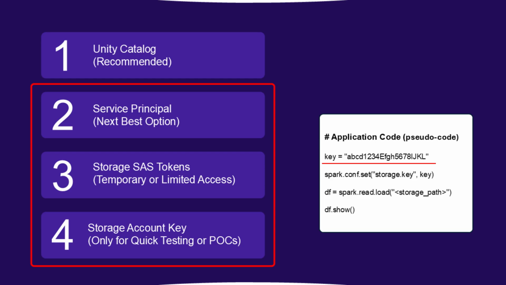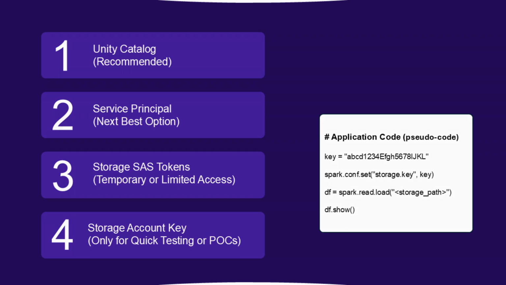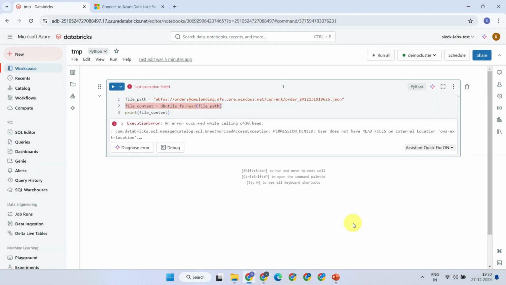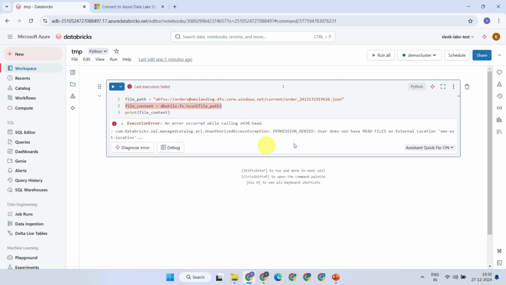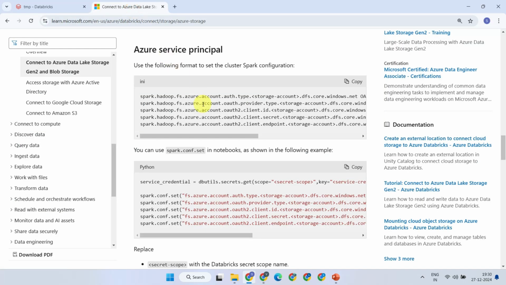Let's now talk about Azure Service Principal, the second most recommended access method. Imagine we've revoked Karthik's access to the external location, and he no longer has access to the storage. Now, let's see how he can regain access using an Azure Service Principal. To use this method, you would need to include a piece of code in your notebook that includes secrets. You can find the code on the official website link provided in the video description.